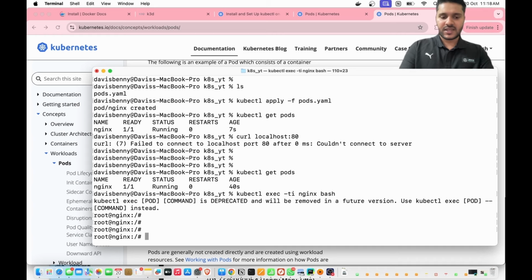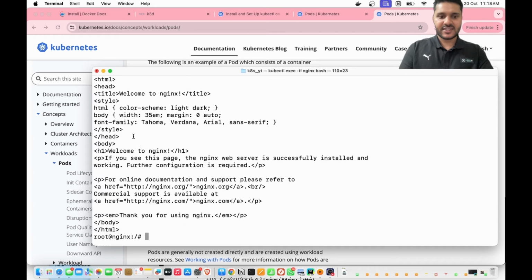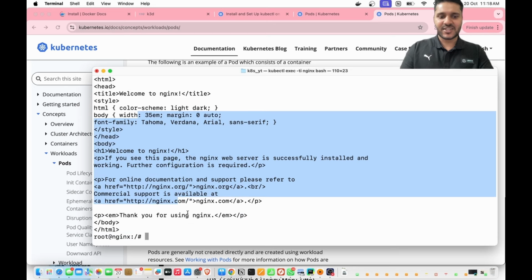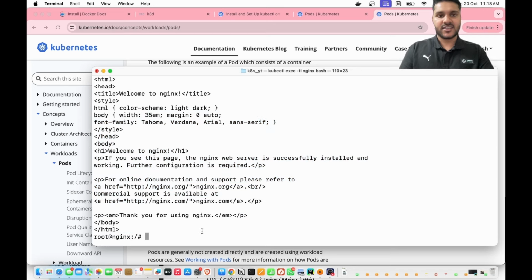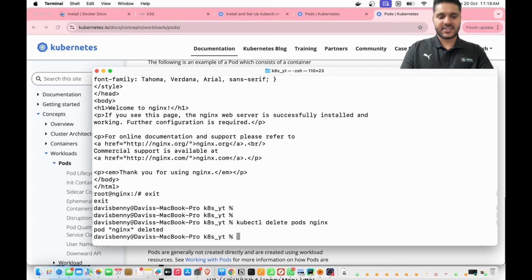Okay, so ls, now I can run localhost 80. Now you can see it is serving the Nginx web page. So that means Nginx is running, everything is working fine, but we haven't connected the network to the pod yet to access it from outside networks. Exit. So we are outside of the pod. Now let's see how to delete the pod. So kubectl delete pod, and it is Nginx. So you can see it deleted the Nginx pod.